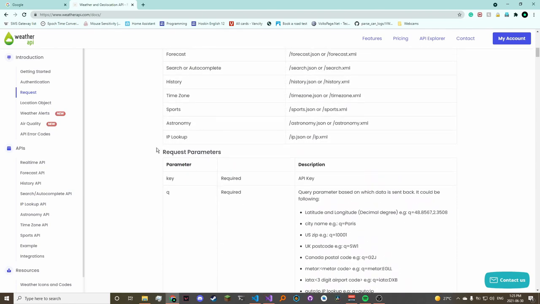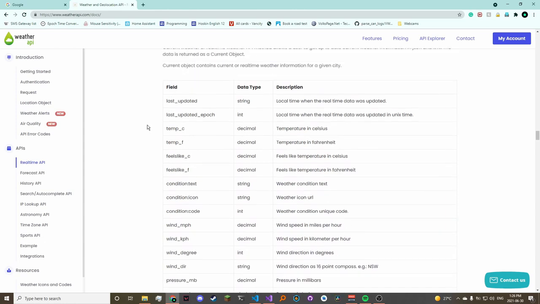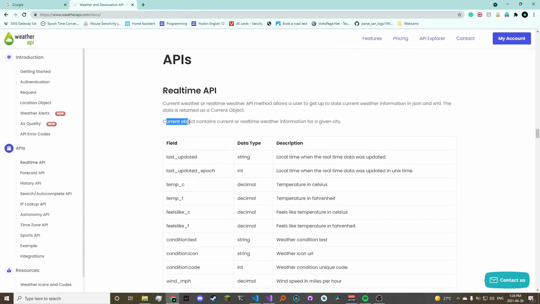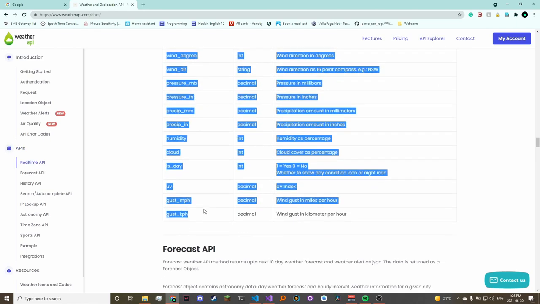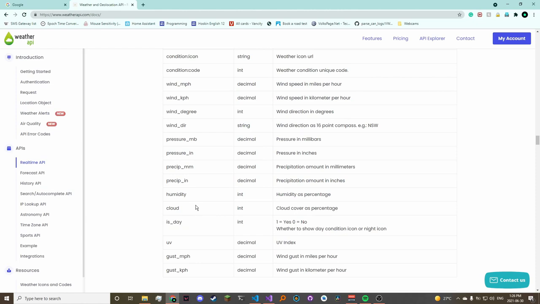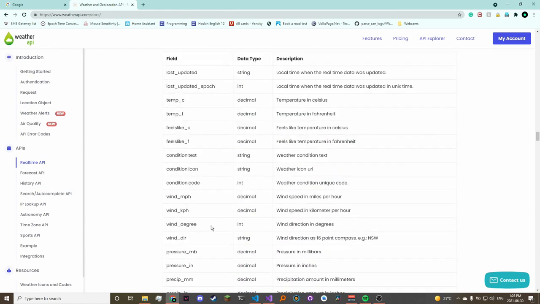Okay, so now let's go down on the left side here. I see we can go to real-time API, and this is where the information about the response of the current API method is shown. So you can see the current object contains current or real-time weather information for a given city, and then these are all the fields that the API will respond with. So this is basically all the data that we'll have access to in our application.